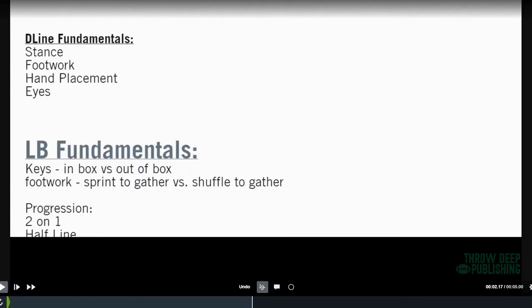We teach them in the box versus out of the box. If they're in the box, we're going to key through a triangle, which means we're going to key through the first level of the O-line into the backfield. If we're out of the box, we used to key tackles. We now key the mesh point.